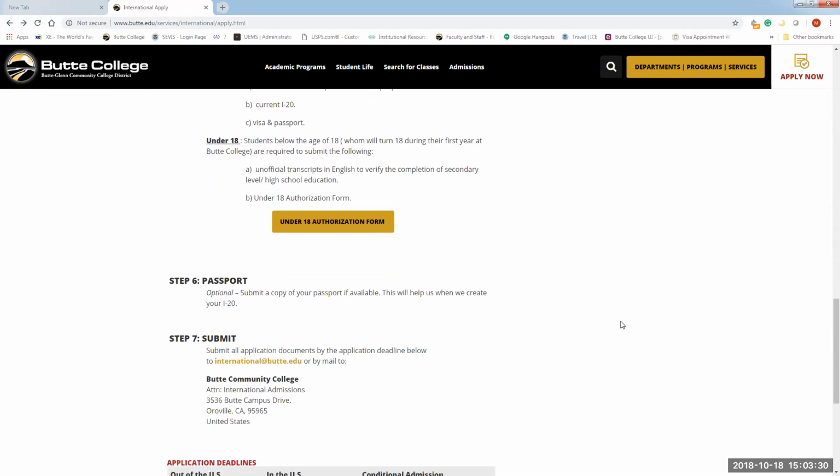Step number 6, it says here optional, a copy of your passport. I know it says optional, but we would prefer that you send it to us if you have one, because this will help us when we create your I-20, so that we make sure that the information matches your passport. And I mentioned I-20 a couple of times. I just want to give you the information in case you don't know. I-20 is the document that will allow you to apply for a student visa.